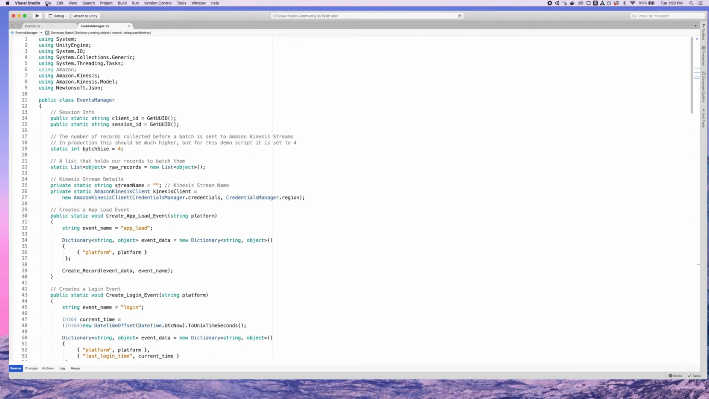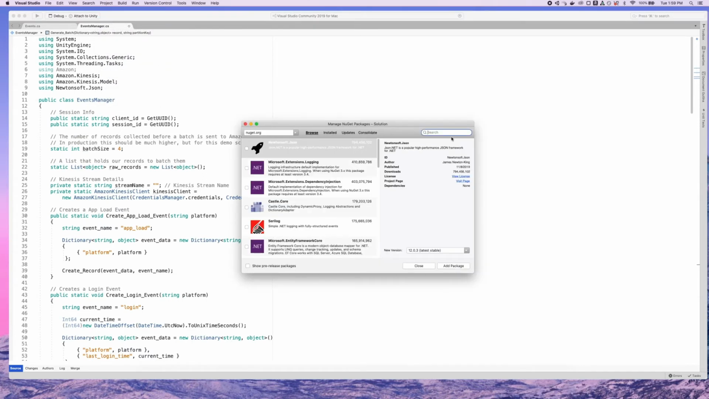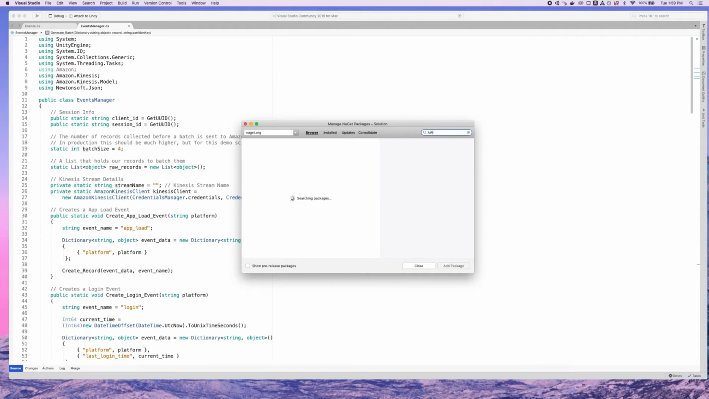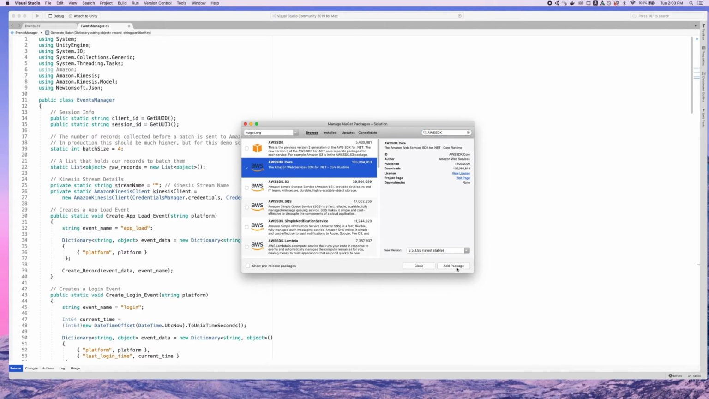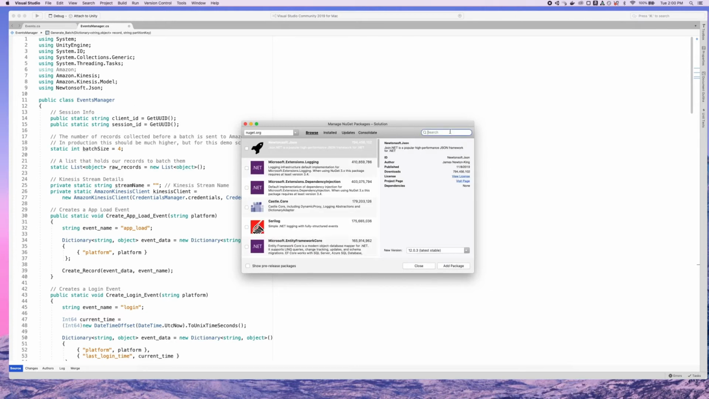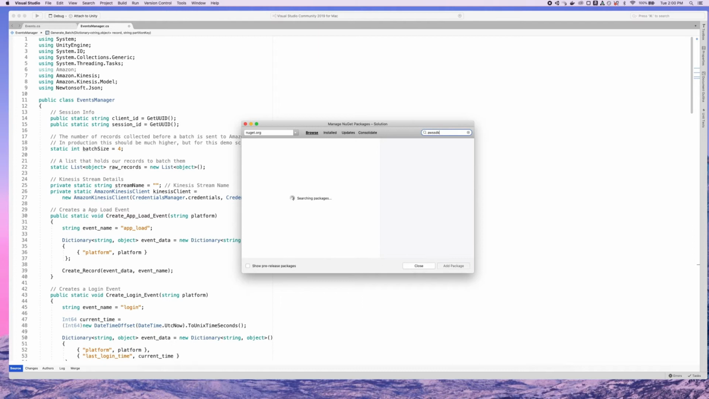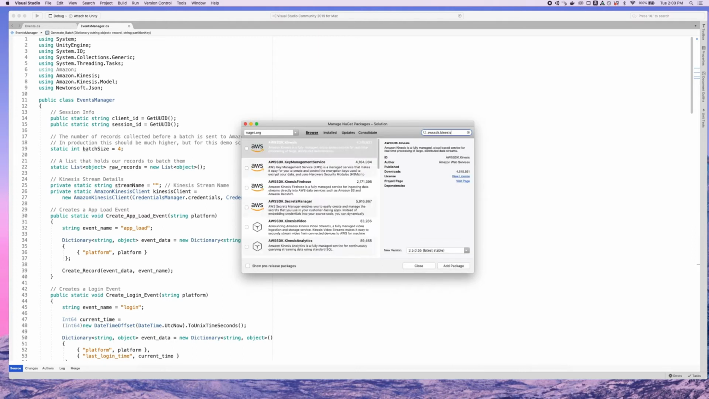Open Visual Studio, select Project, Manage NuGet Packages, and then search for the SDKs that you want to download. For the game analytics pipeline, we need to download the AWS SDK Core. So this one right here, and make sure that you click Add Package. I already did this, so for the sake of this video, I won't be re-adding the packages. So the AWS SDK Core and then the AWS SDK Kinesis. Make sure to add this one as well.